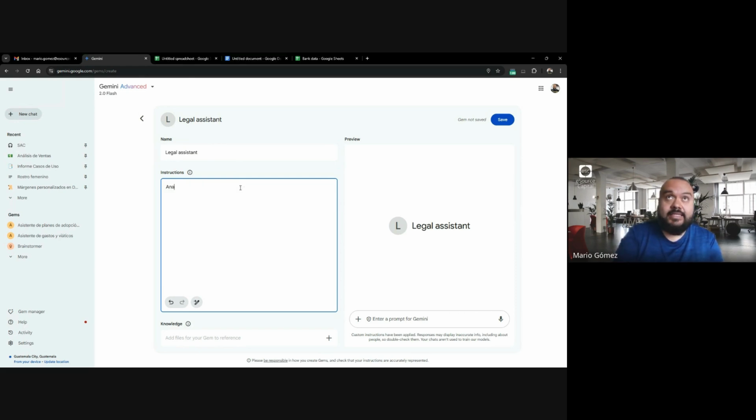So I can say, analyze contracts and share your red flags. Okay. And my second instruction could be, suggest improvements for the contract. And I'm based in Guatemala, so I can say something like, use Guatemalan law updated to 2025. This is just a quick example.